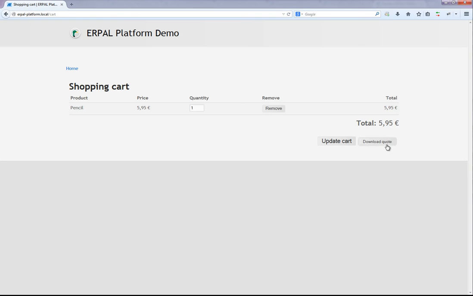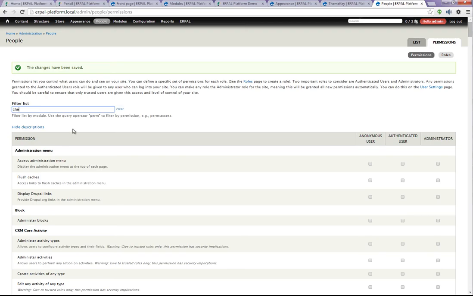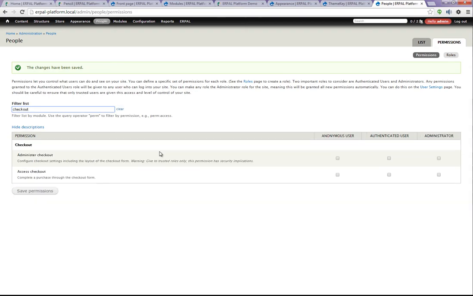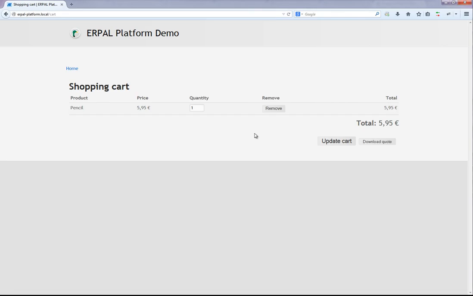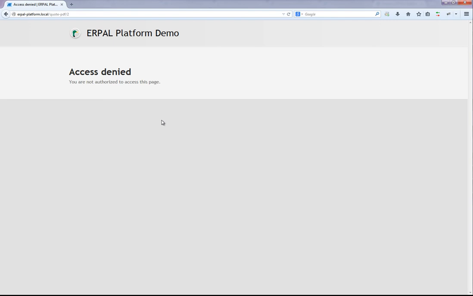Oh, I don't see a checkout button here. This is again a permission issue. Let's add user access to the checkout. Reload the page. Yes, amazing. Now, the end user may download his quote.